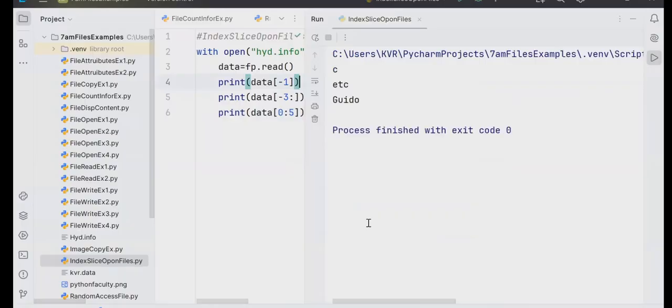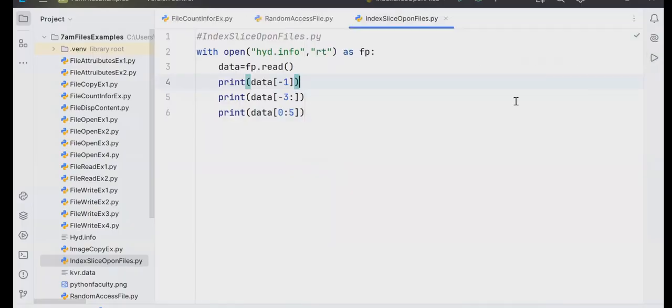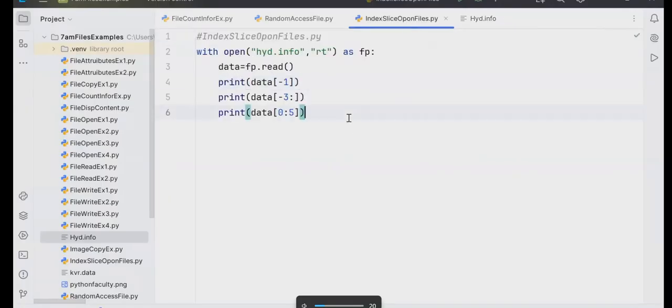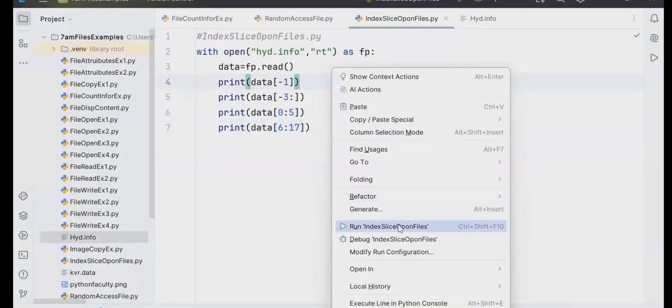Guido van Rossum. What is the van Rossum here? If we go, where is it? HYD info. This is called 5. Space is called 6. Then 7, 8, 9, 10, 11, 12, 13, 14, 15, 16. I want 16, from 7 onwards, to print which data? Van Rossum. Print of data of 6:17, if it is the case.